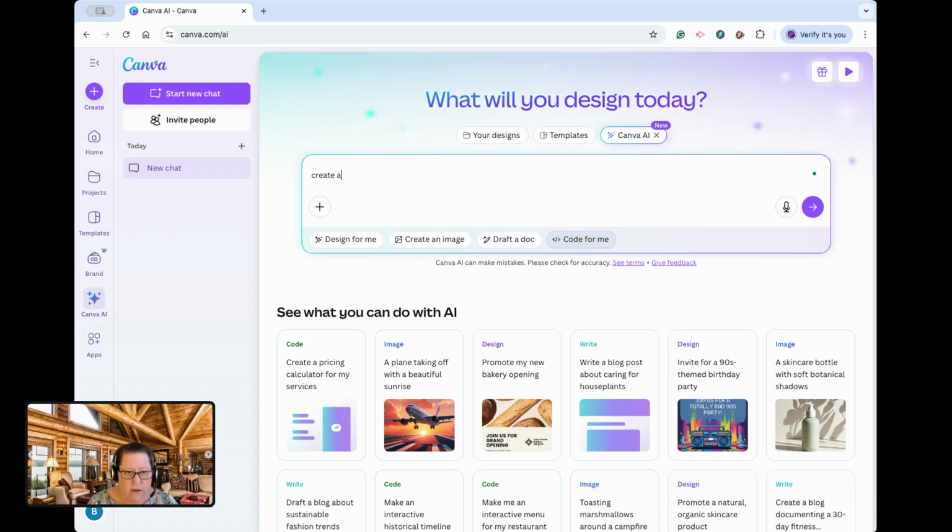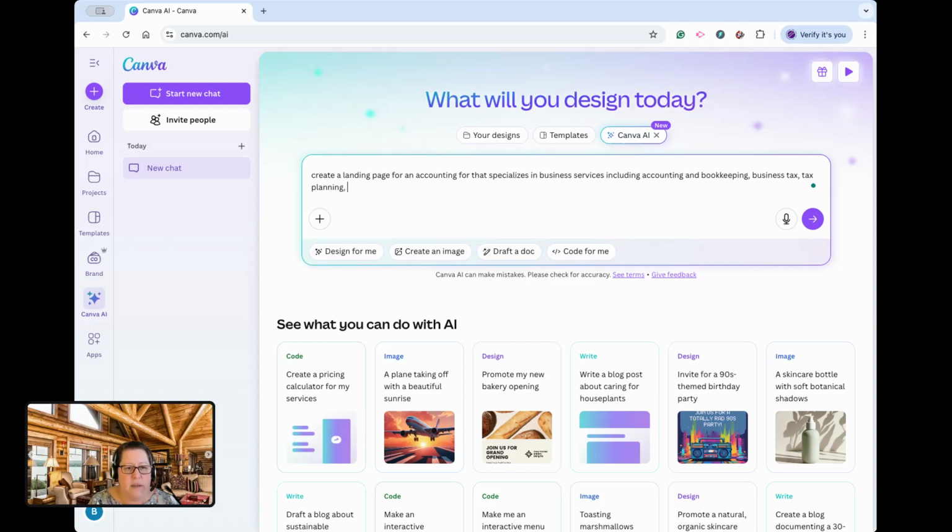I want it to create a landing page for an accounting firm that specializes in business services, including accounting and bookkeeping, business taxes, tax planning, payroll services, and outsourced CFO solutions. Let me make sure I spell solutions right. Oh, there we go again, I spelled it wrong.